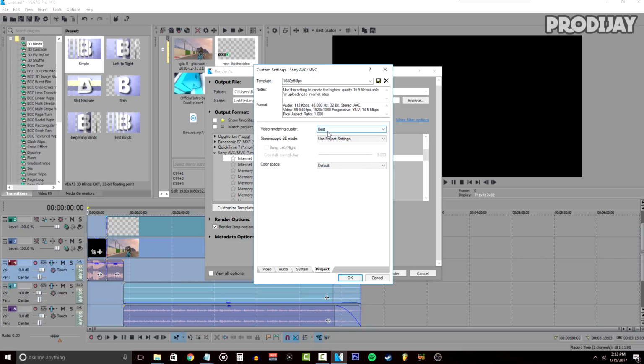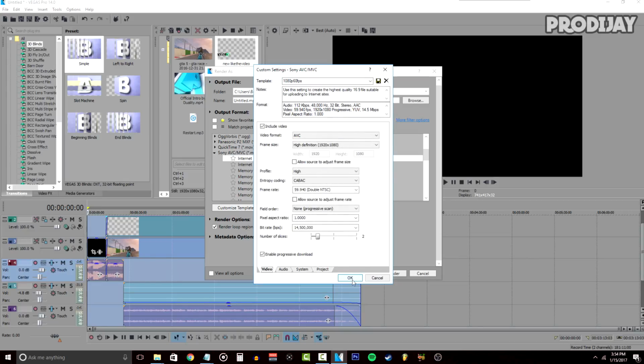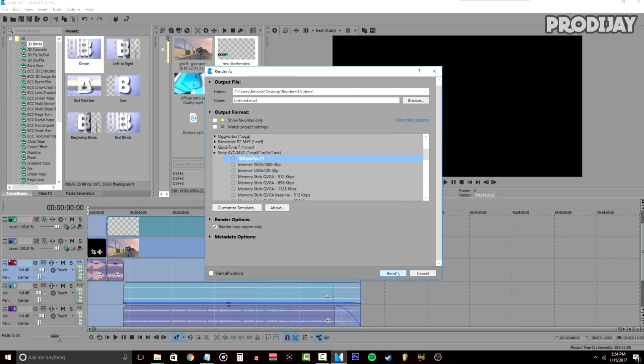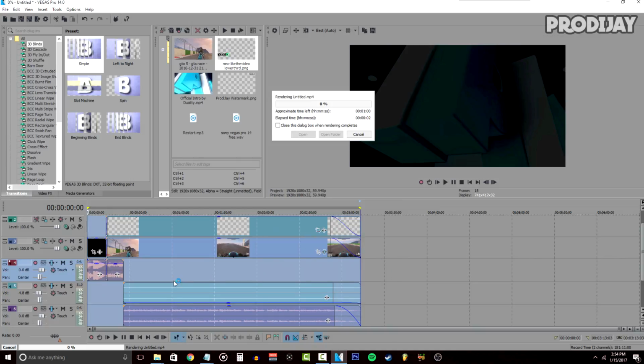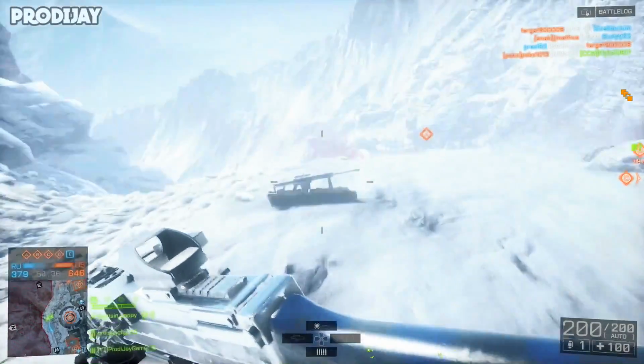Then be sure that your video quality is set to Best in Project, and once you're done copying all these settings down, you can save this as a preset, name it whatever you want, click OK, and then click Render. Then soon you will have your very own gaming video rendering at a nice speed depending on your PC specs. And that pretty much wraps it up.